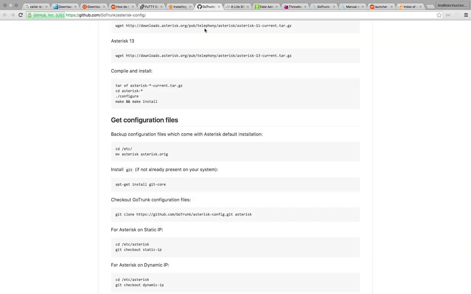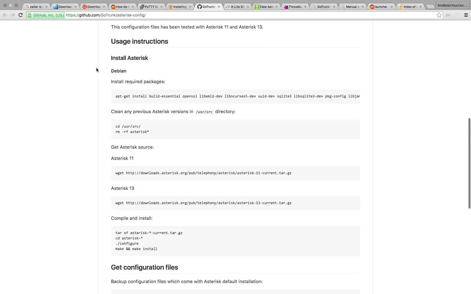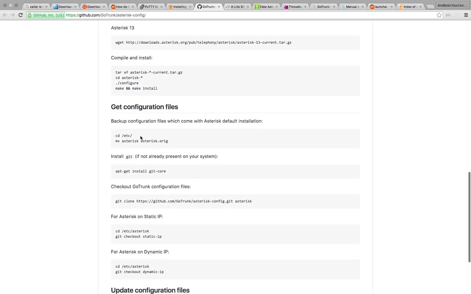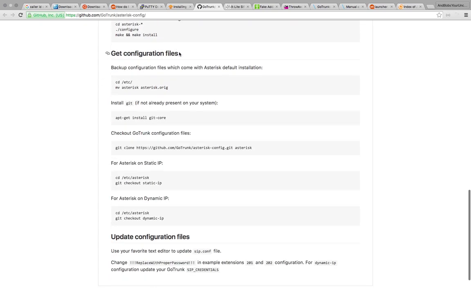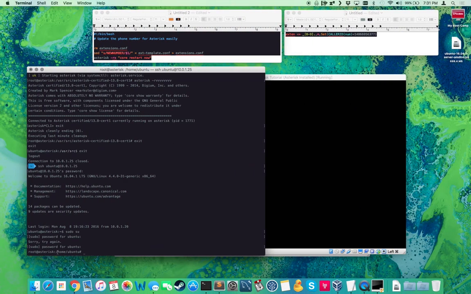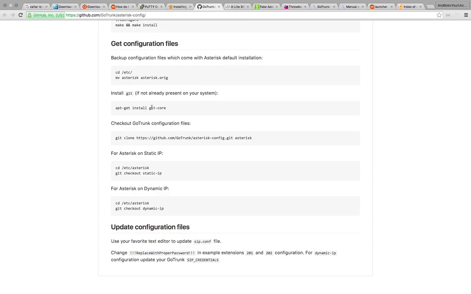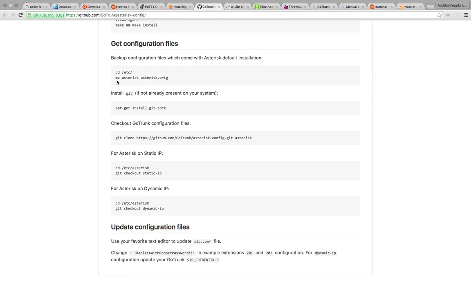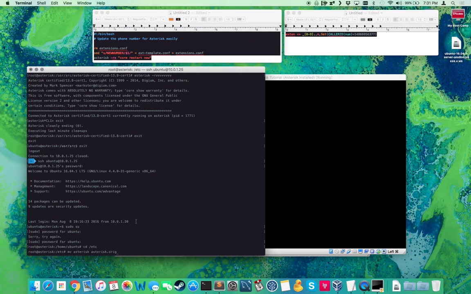So now you want to go to, I'm using this GoTrunk SIP service, so you can go to this link here. We're not doing any of the usage instructions here for installing Asterisk, because we already have it installed, but we're going to get the configuration files. So everything's a lot easier when you're sudo su, by the way, when you're setting all this up. So we want to go into the etc folder. And we want to make sure we copy the asterisk config files to another folder temporarily. So we run that command.